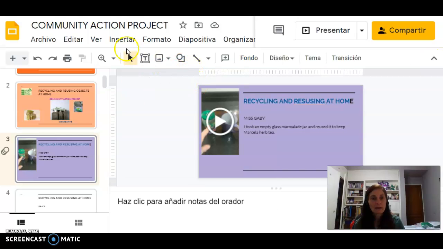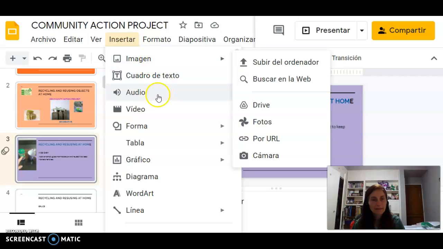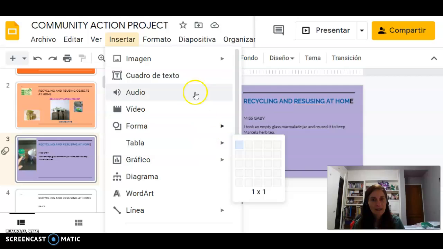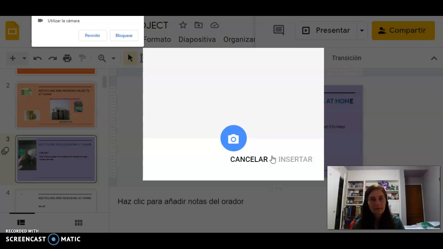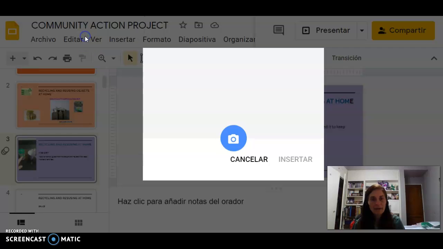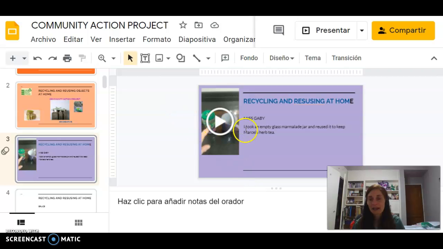And then also you can use the camera here. And for example, I permit this. And well, I wanted to take a picture, but I couldn't.